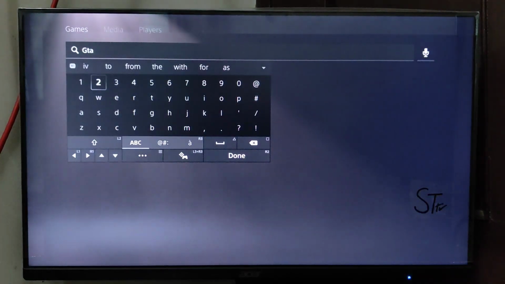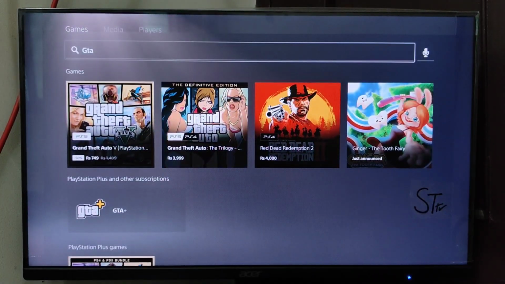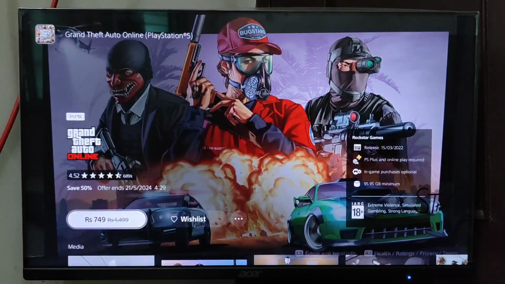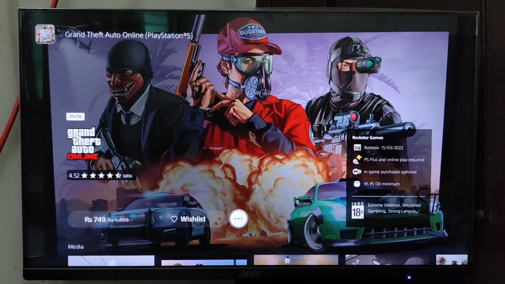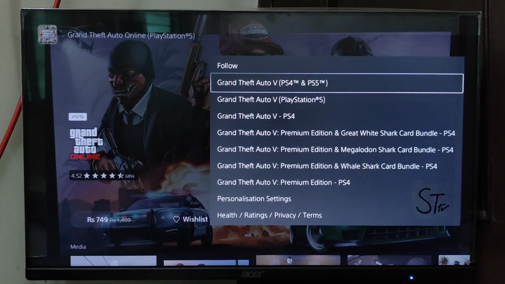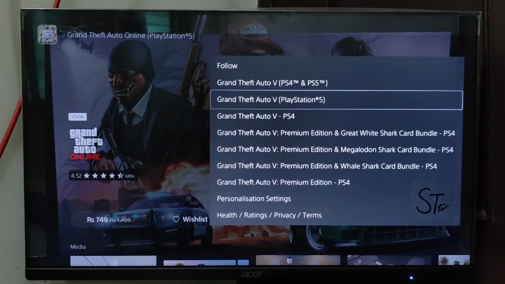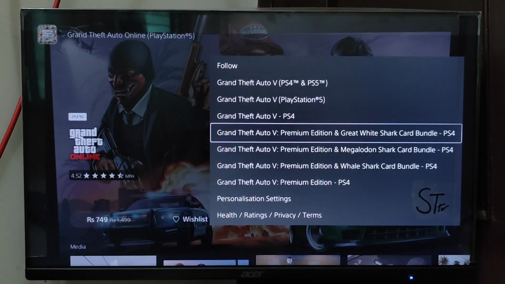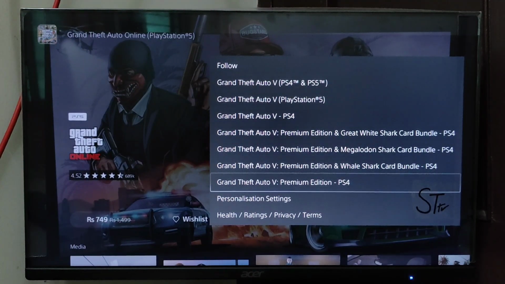If you search for GTA 5, you will see this GTA 5. Go on that. Now go to the three dots, press X, and here you will see all of the versions that are available. So here is the PS4 and PS5 version, here is the PS5 only version, here is the PS4 version, here is the premium edition and Great White Shark card bundle edition, and here are other editions.